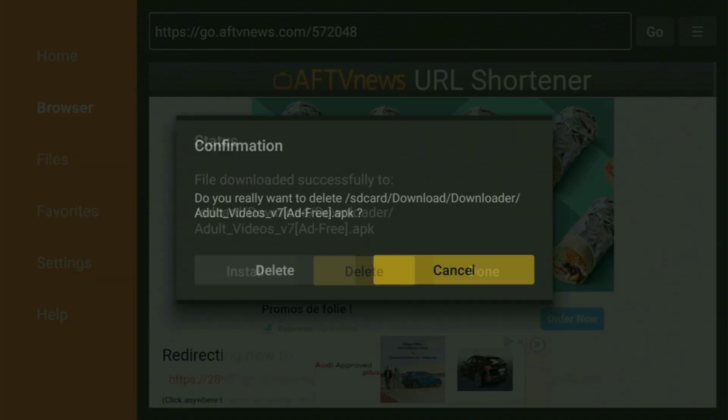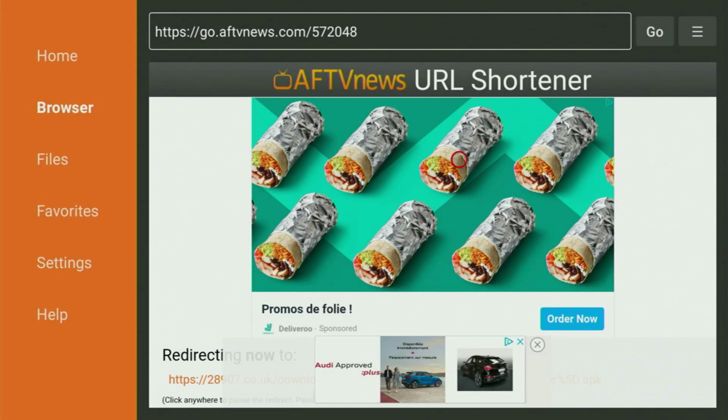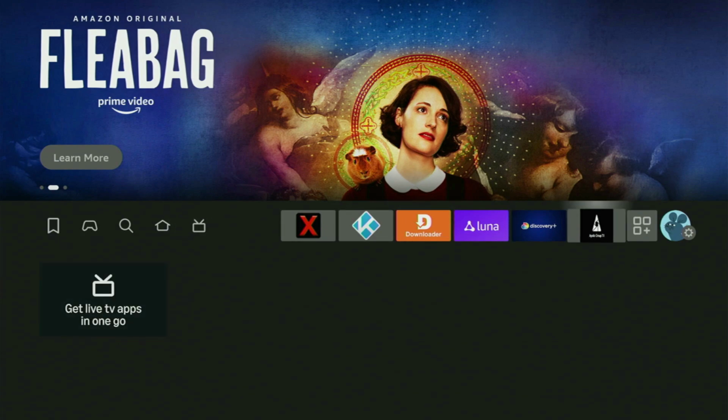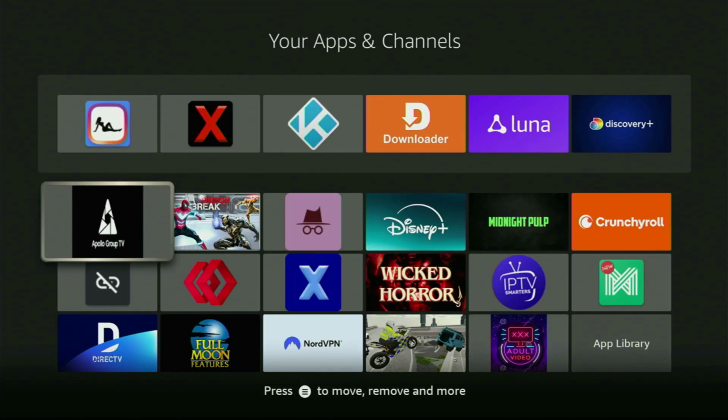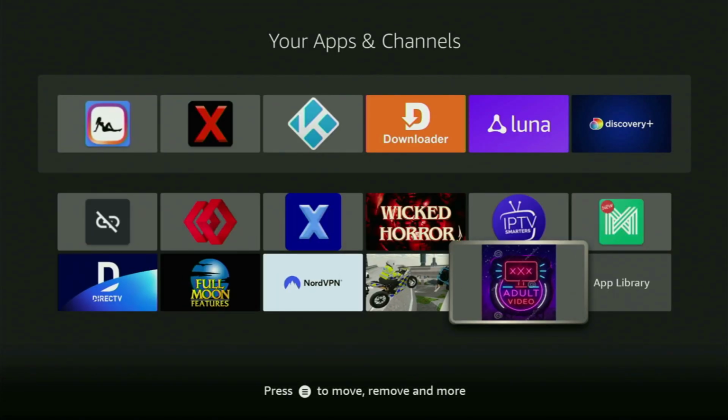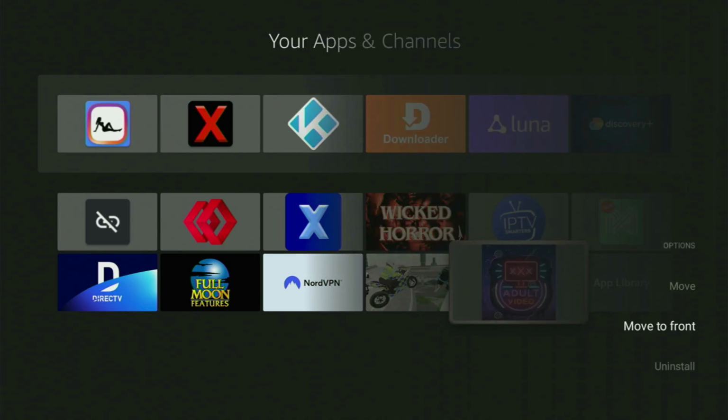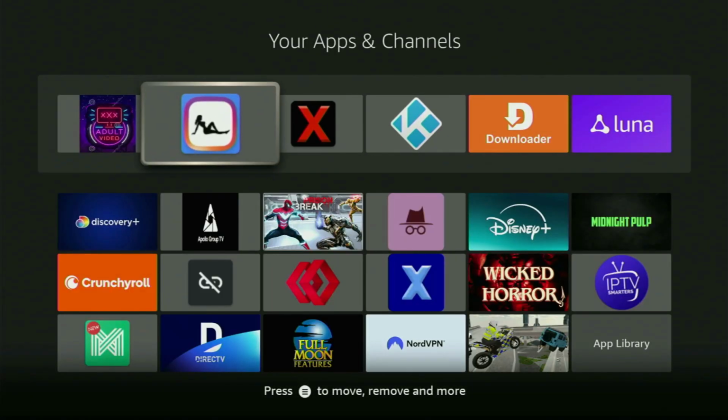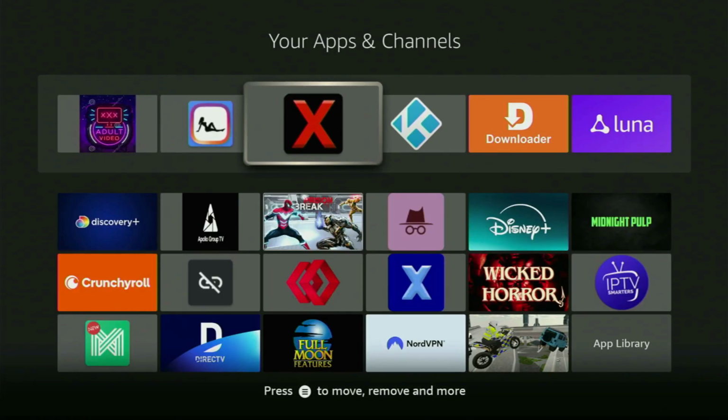So click install, and now it will be installed to your Firestick. And then as always, make sure to delete unnecessary files from your device. And now when you go to the list of apps on the Firestick, you open it up, and here you will find the third application. Put it up front, and now you got a lot of spicy content on your device.